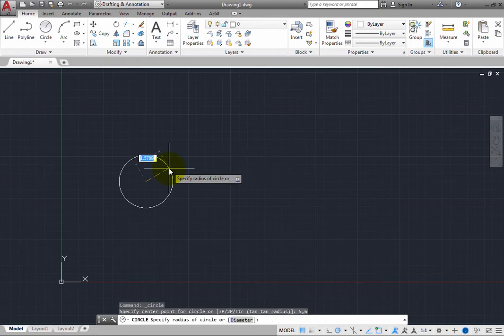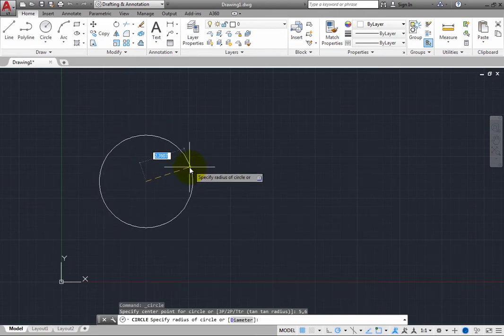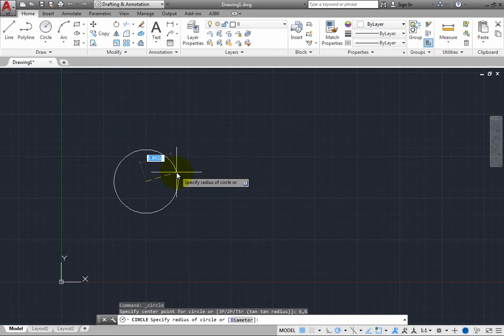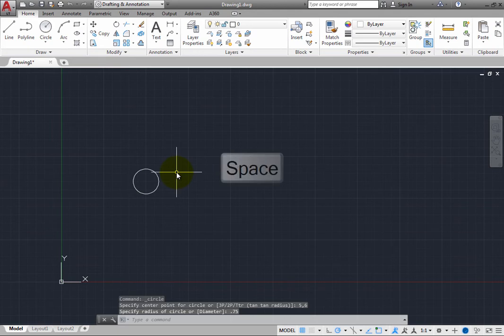Once you specify the center of the circle, the program prompts you to specify the radius. The radius can also be specified by picking points or typing the radius value. Suppose you want the radius to be exactly 0.75. Type that value and then press Enter to create the circle. Repeat the command by pressing the spacebar.